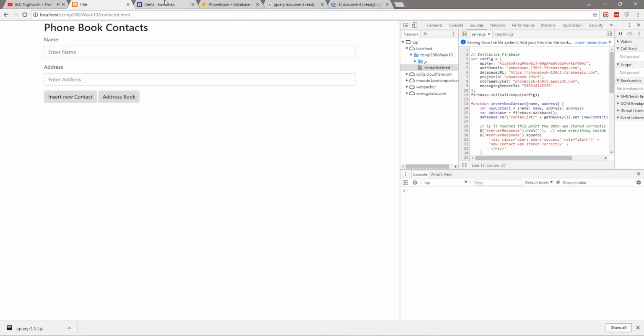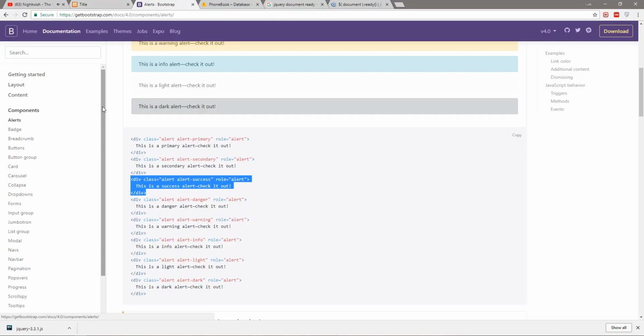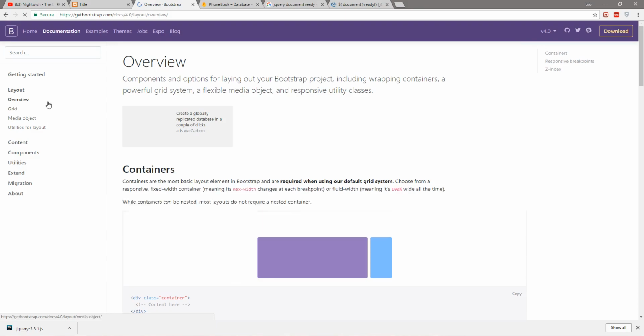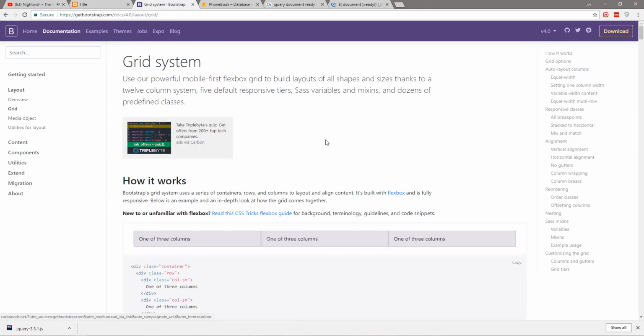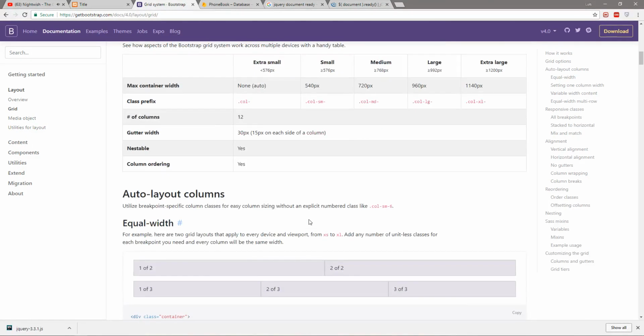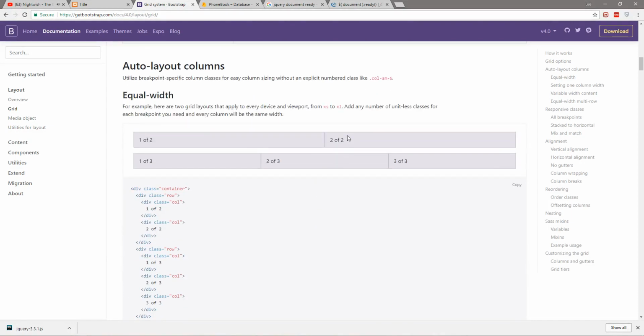For this, I need Bootstrap to help me out. So in the layout section, you will find a grid, and grid is very useful. Grid is actually the best way to arrange things. That's why Bootstrap is very powerful, right? So let's go to create. You see, that's exactly what I'm looking for. Dividing my page into two sections.